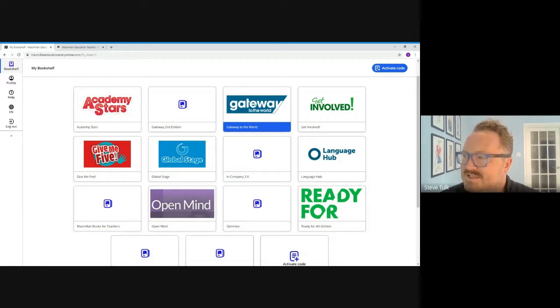In terms of those three courses, Gateway to the World, Get Involved, and Optimize, it's very similar to the juniors courses. Gateway to the World is the middle course. Gateway to the World is a general English course that has some exam prep in it. So it's a really nice course if you're mostly wanting to improve students' language skills, but you also want them to leave with some exam skill that's not just for English lessons, that's also transferable to their other subjects at school. So if Gateway to the World is in the middle, Get Involved is at the general English end of the scale.